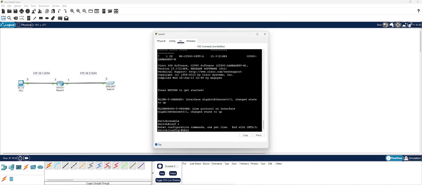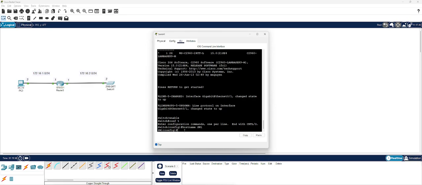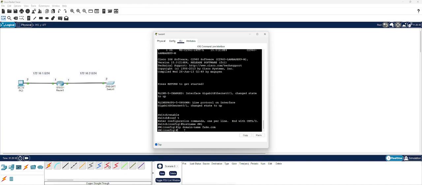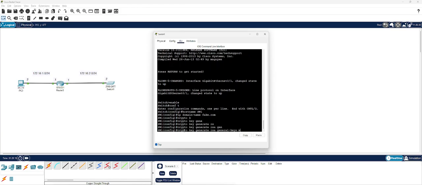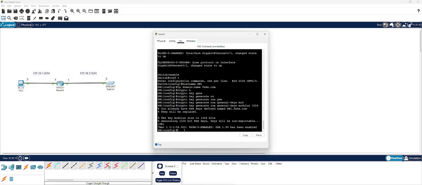First thing I want to do here is give it a host name, followed by domain name. All right, once we have those two things done, we can go ahead and generate the crypto key. All right, so we can see here SSH 1.99 has been enabled.